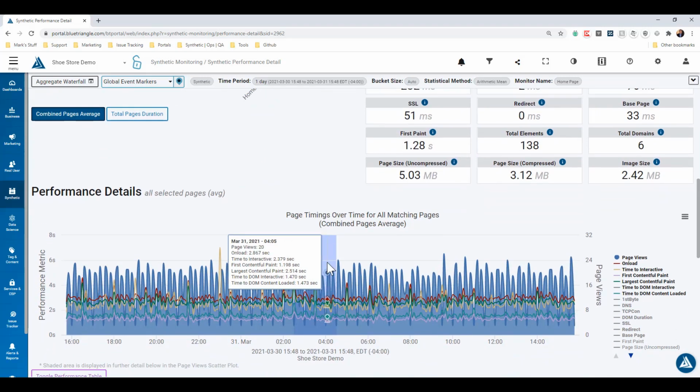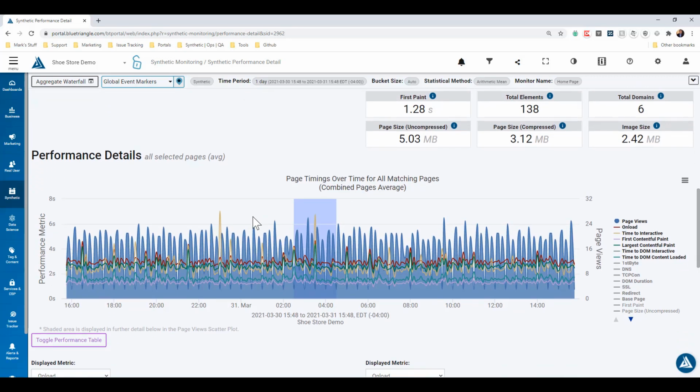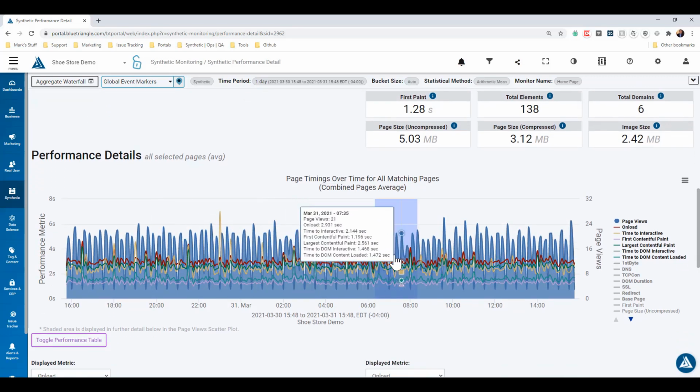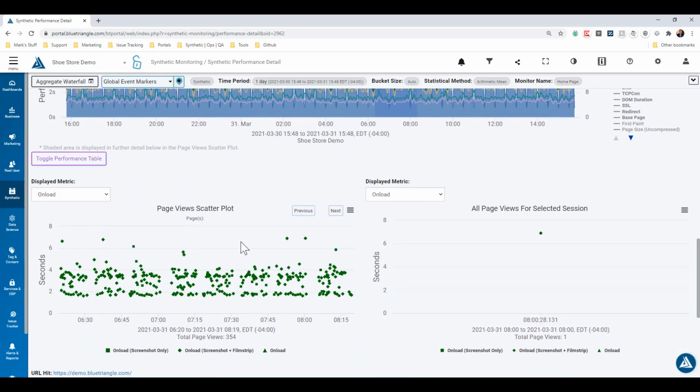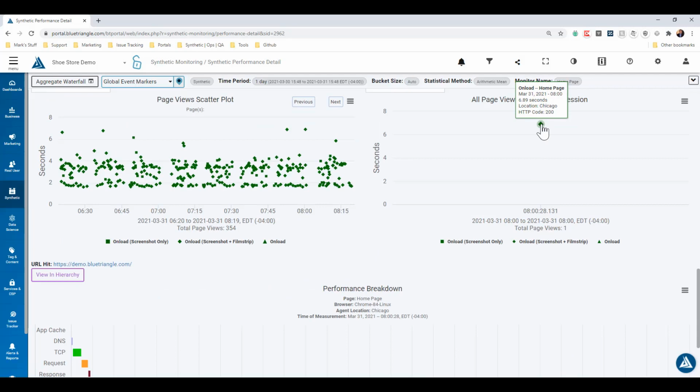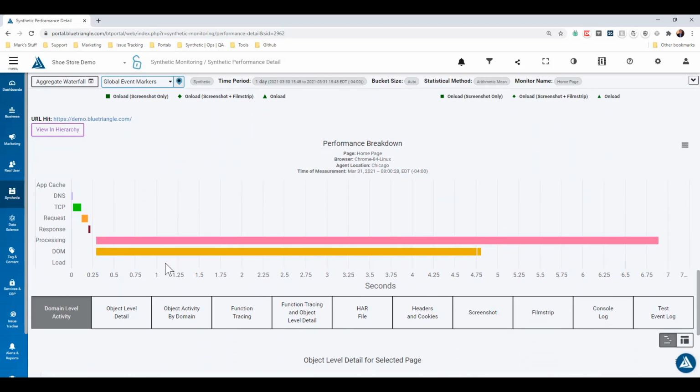Moving down the page, we have our performance graph. If you're familiar with our real user performance detail page, this page works very, very similar. This graph here, you're able to click, and this shaded area is what is going to show up in the scatter plot. And the scatter plot shows, just like our synthetic site health dashboard, tests on the left and steps for pages for each test on the right. We only just have single pages set up. You're able to click on the dot and scroll down for more information.